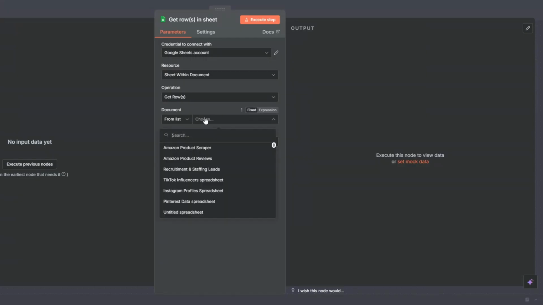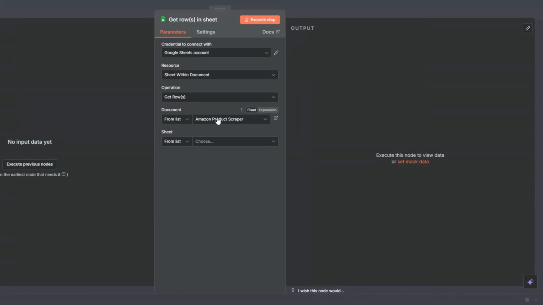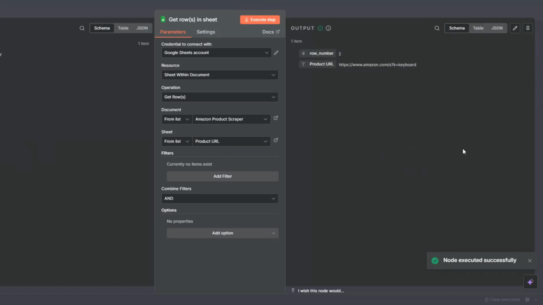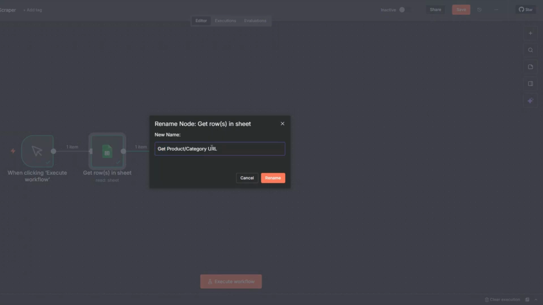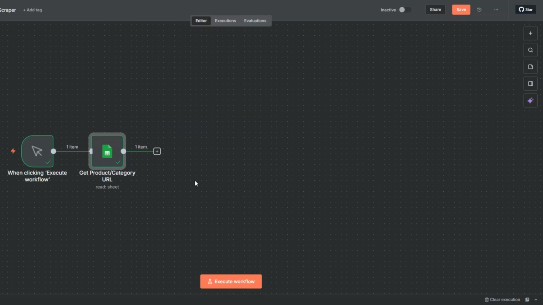And here we're going to find our document, which is this document right here, Amazon Product Scraper. And here we're going to find our sheet, which is going to be the Product URL sheet. Then I'll click on Execute Step right here to get our URL. So we got our URL right here for our category. So here I renamed this node to Get Product or Category URL. Then here I'll click on Rename.